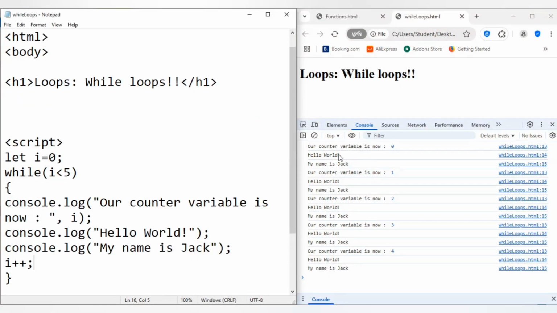so it goes i is 0 at first, right? Displays, increases i, goes back. Is i less than 5? Yes, i is less than 5. It's 1 now, right? Since i is 1, we display 1. Displays hello world. My name is Jack. It increases. Now it's 2.